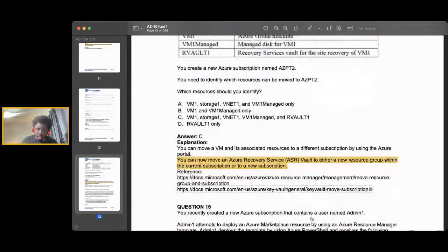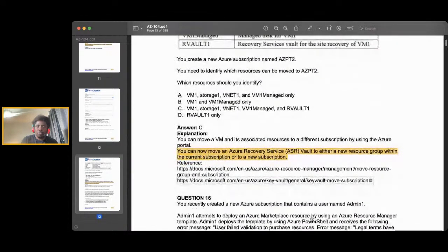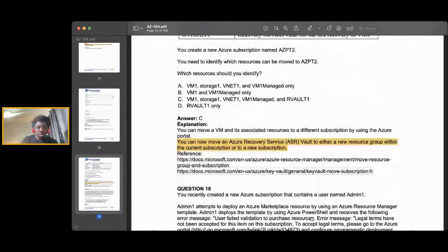Okay, coming to number 16. Well, back to it, because I did this stuff about two months ago, so I guess that's just my mind playing tricks on me. You recently created a new Azure subscription that contains a user named admin1. Admin1 attempts to deploy an Azure Marketplace resource by using an ARM template. That's an Azure Resource Manager template.